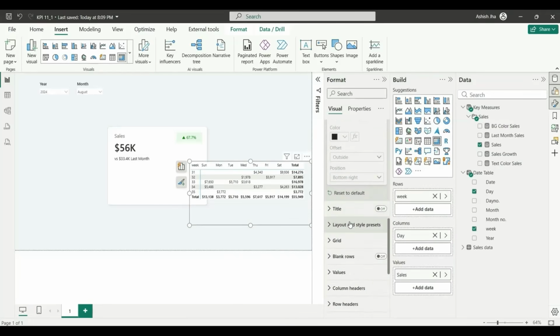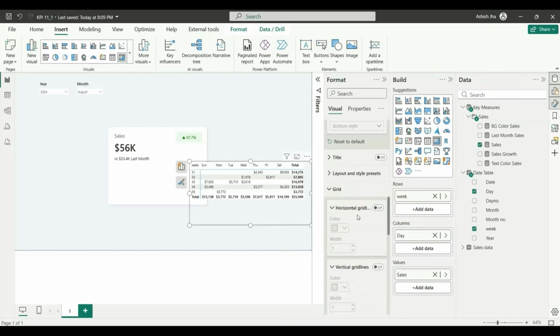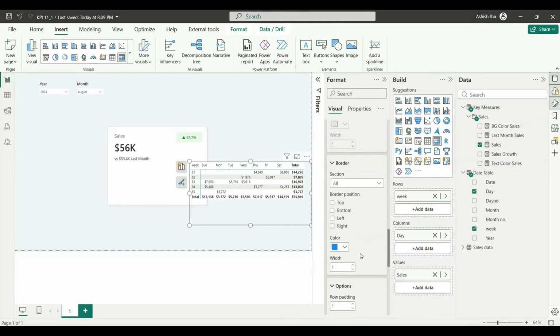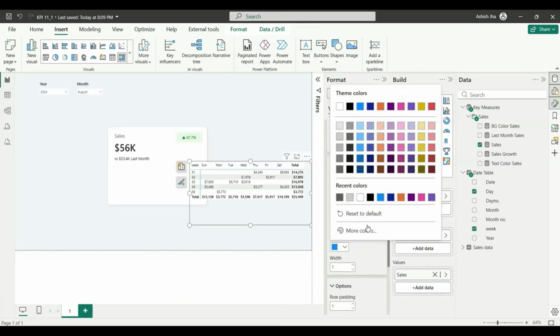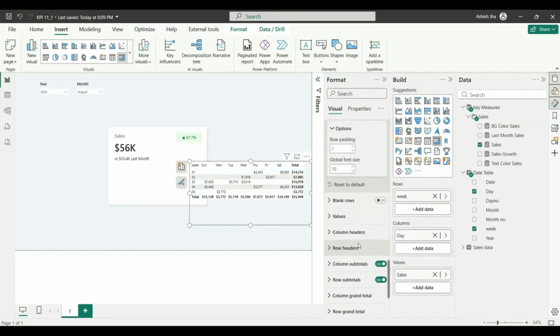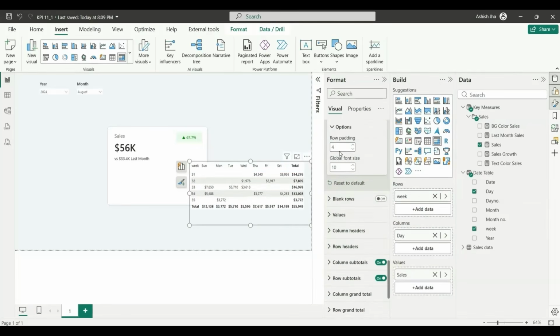Let's go to the grid. Make sure the horizontal and vertical grid lines are off. Next, in the border, we can choose the color as white. Next, we can increase the padding slightly to 3 or 4. This is fine. Let's make it 3 maybe.